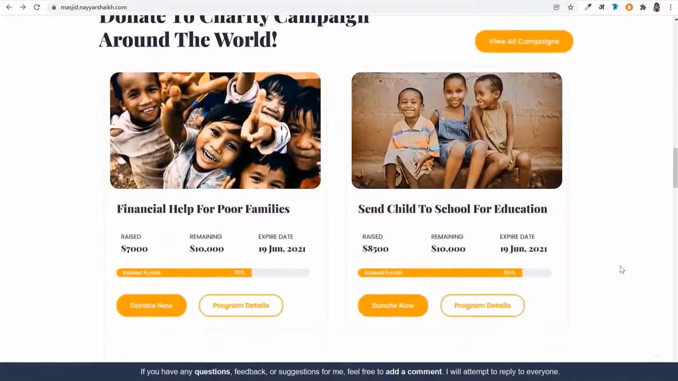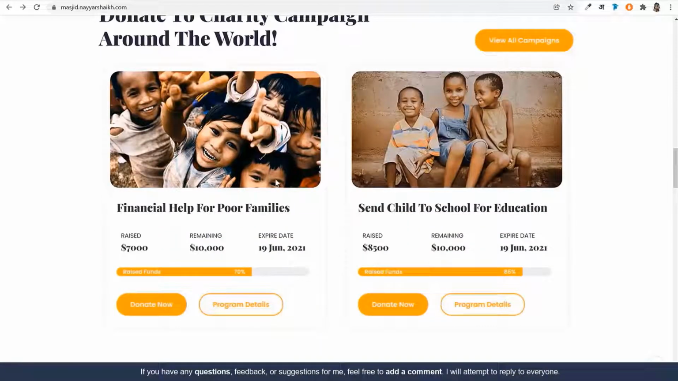Then when you scroll down, we have the campaigns page. So we can run different campaigns. For example, this is one campaign that I'm running, financial help for poor families. So we have raised around $7,000, remaining $10,000, expiry date. You can enter all these things. If somebody clicks on donate now, they can donate it.